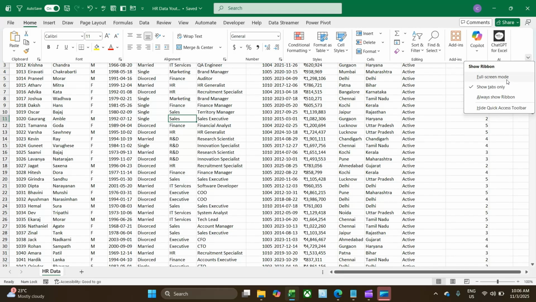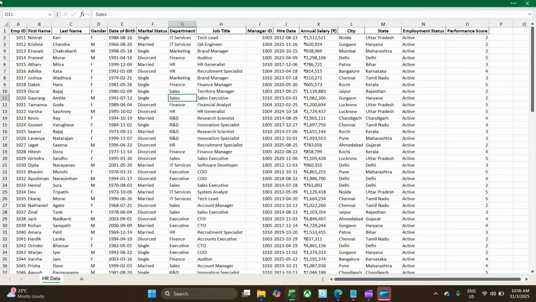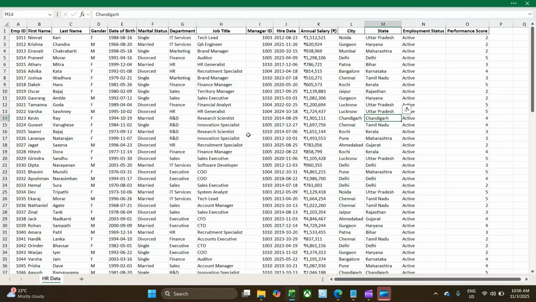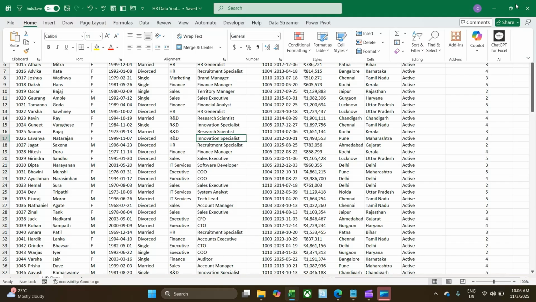The next one is the full screen mode. In this, everything is going to disappear. If you see, the tabs, the ribbon, everything is gone. How do we get that back? Once again, you can click on it and you will see we are able to see the ribbon. Once I click anywhere in my data, that is going to disappear. If you want the tabs and the ribbons back, you will click on this.